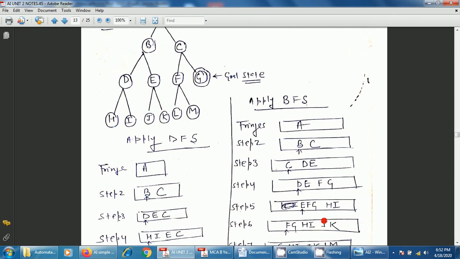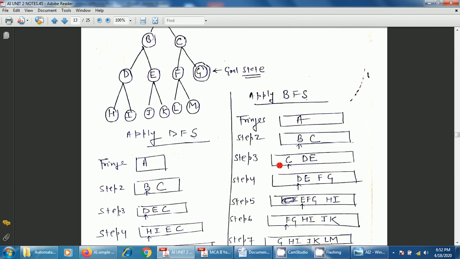Now which one is the first? D is the first. So find out the successor of D, that is H and I. So put H and I in the last. Now find out the successor of the first element, that is E, that is J and K. So put J and K in place of E but not at the beginning, put it at the last, and remove E from the fringe.